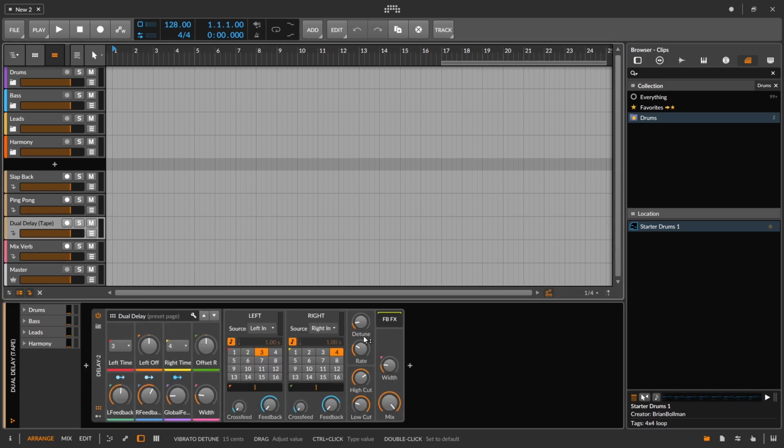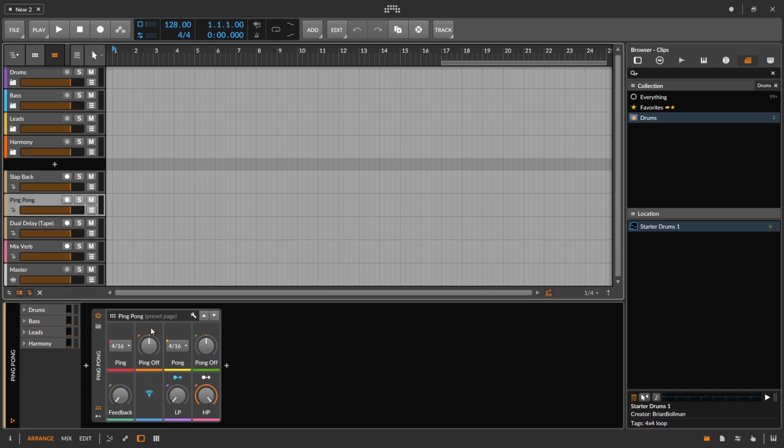We now have a dual delay, and you can see the way that this one has been brought in. I can mostly work with the remote controls, but if I need to, you'll see that the high cut, low cut filters, those I don't have control over here, and I don't have that detune and rate. And the reason why this is called dual delay tape is because we do have that detuning that occurs inside of the delay too.